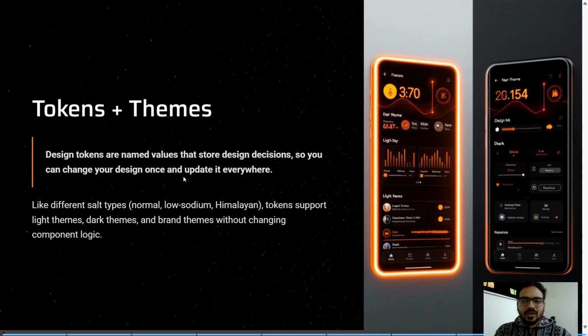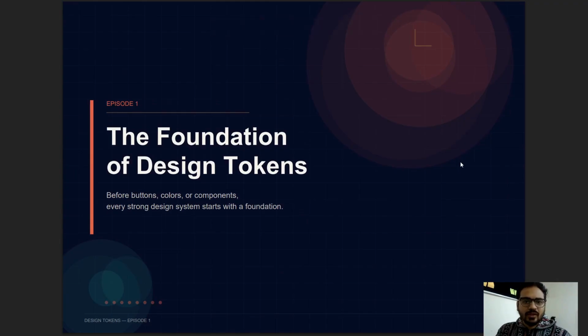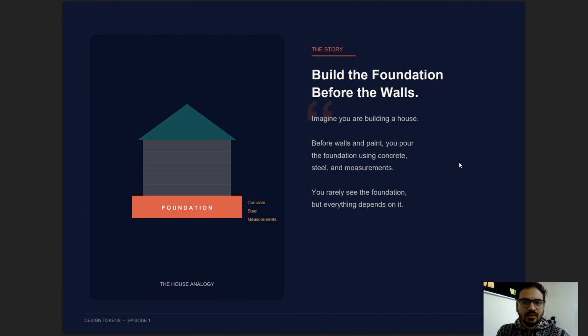For the themes part, tokens also have themes, but for now in chapter one, you can just consider dark mode and light mode. So now let's start our episode one, which we call the foundation of design token. Let's understand why we need the foundation primitives in the first place before we go to the specific use case of the design token.